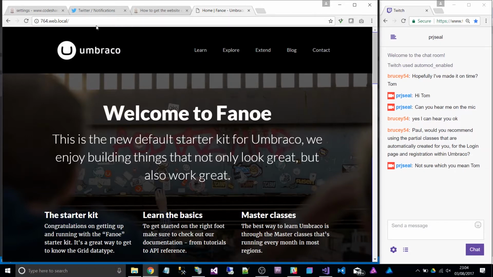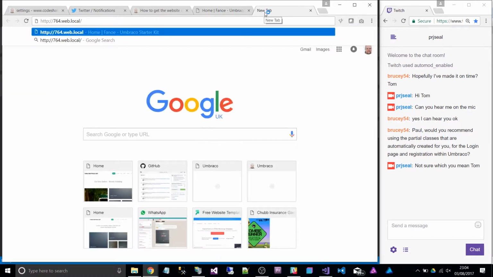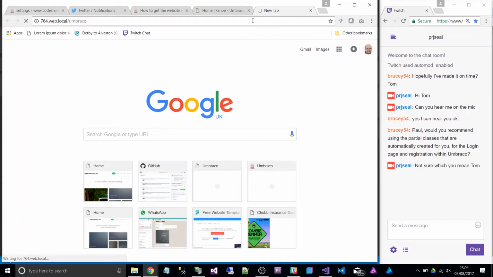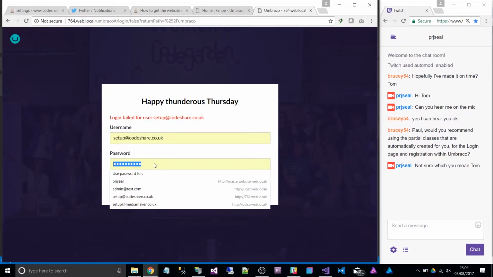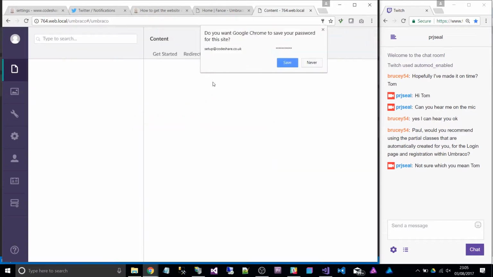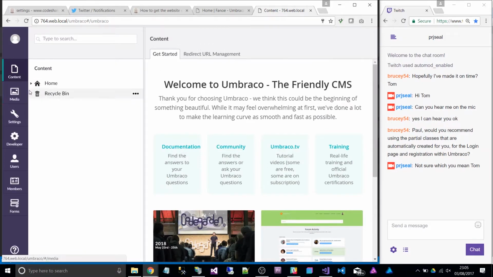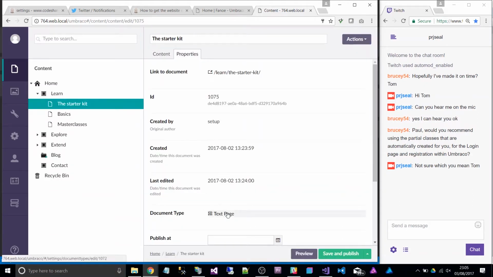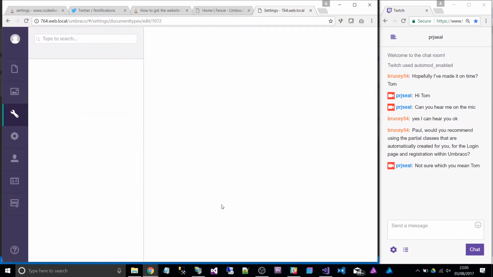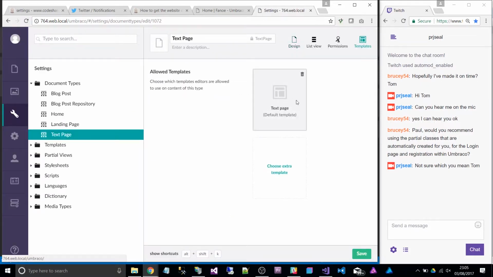So now I'm running off 764.web.local. So I need to find out what these are running off. I think these are text document types. I'm just going to log in on Umbraco. Yep, so this is a text page, and the text page uses text page template.